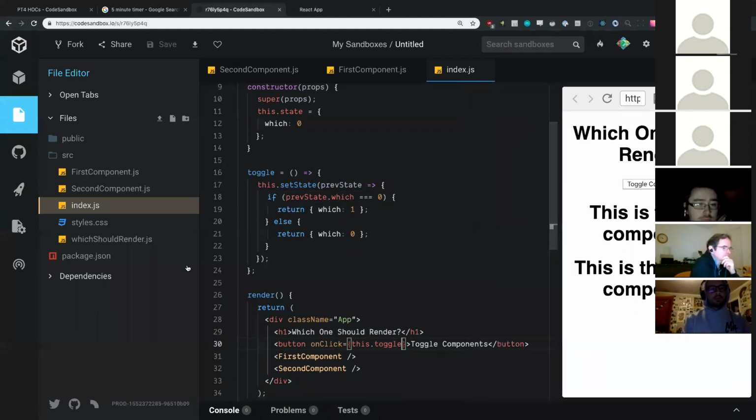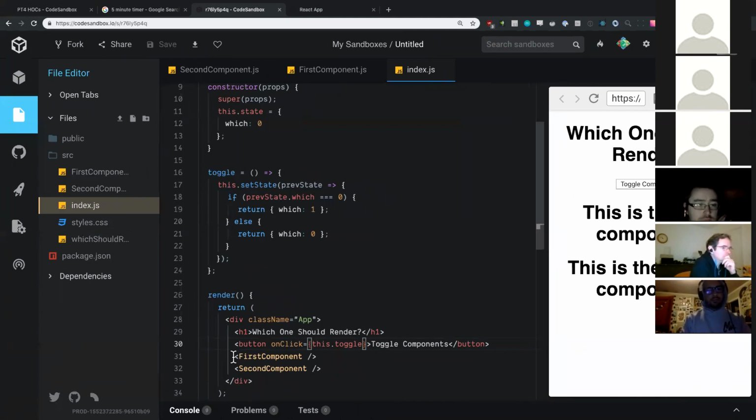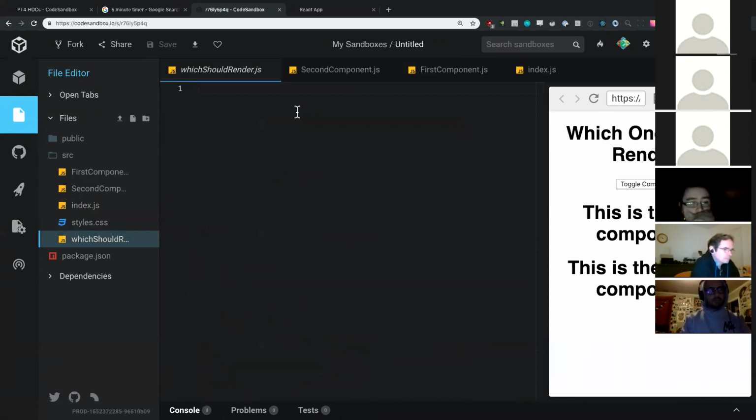We want to create a higher order component that is going to take in both of these components, and it is going to render one to the screen. All right, that's all it's going to do. It's going to render one of them to the screen. Let's go build that out. We need to import React because we're creating a higher order component. And now, how do I start building my higher order component? How do I start doing this?